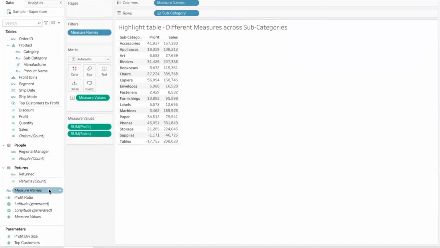Measure names is a generated field that contains the names of each and every measure in that connection. It contains the names of the measures. So what are the names it will contain here? Discount is one name, profit is one name, quantity is a name, sales is a name.